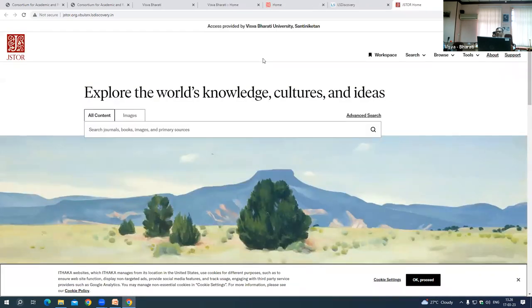this access provided by Visva-Bharati shows automatically that I am entering JSTOR through remote access. If I enter properly, either through MOE or through remote access, and this sentence appears in every product, in every publisher, access provided by Visva-Bharati, then it proves that you have entered rightly and properly. Okay, this is the remote access.